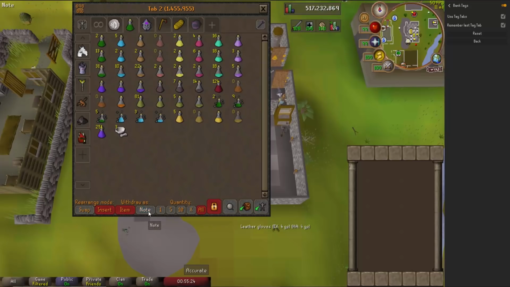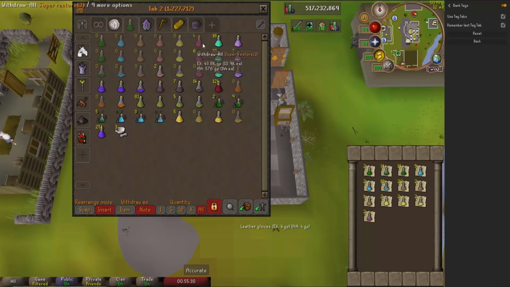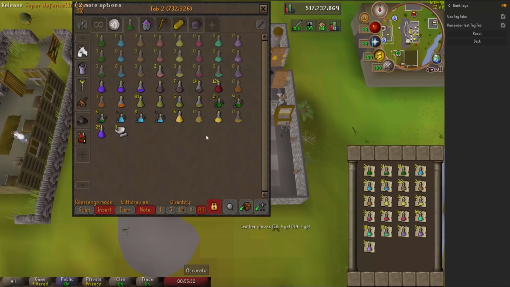That way, when I do need to decant, I can just come in here and grab all of them as simply as this, take it to the guy at the Grand Exchange and have them decanted very quickly. So it just helps to keep organized a little bit more if you have a separate tab for these potions.